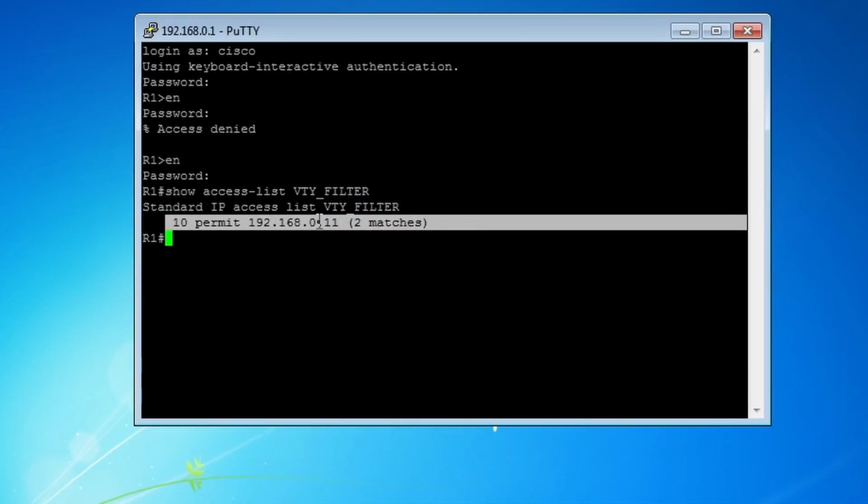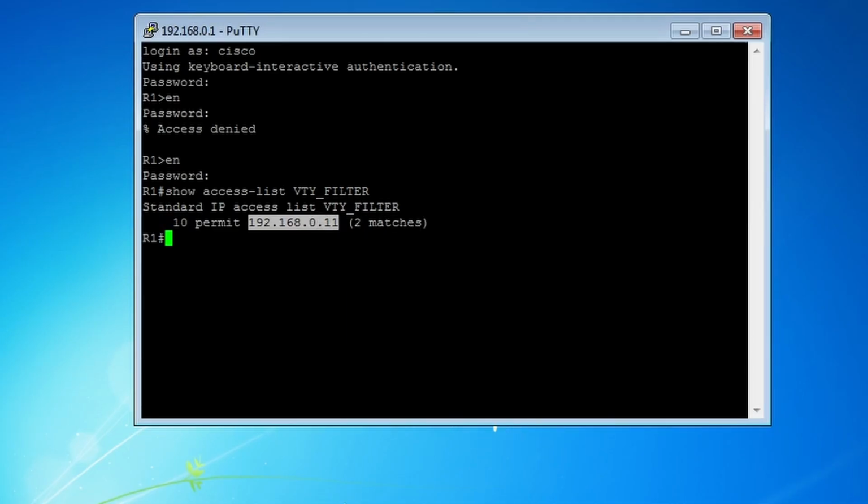That's because we are coming from this IP. If we change the IP address here on this access list or on our computer, we won't be able to log into this router anymore. So be careful, don't lock yourself.